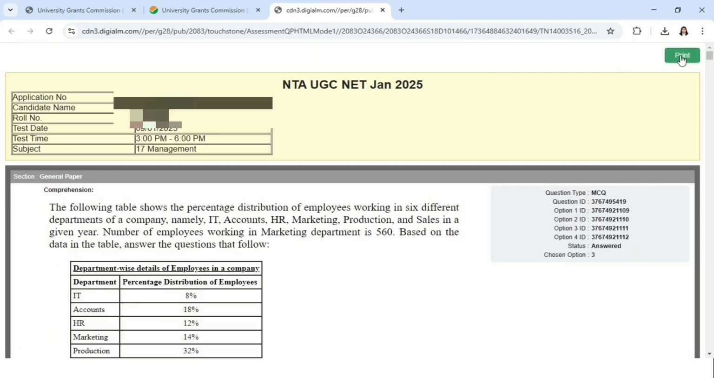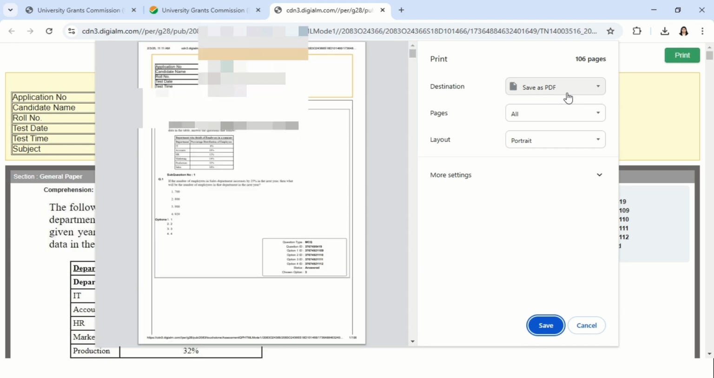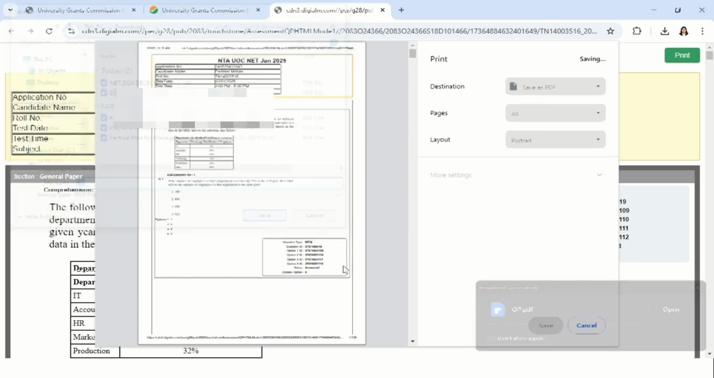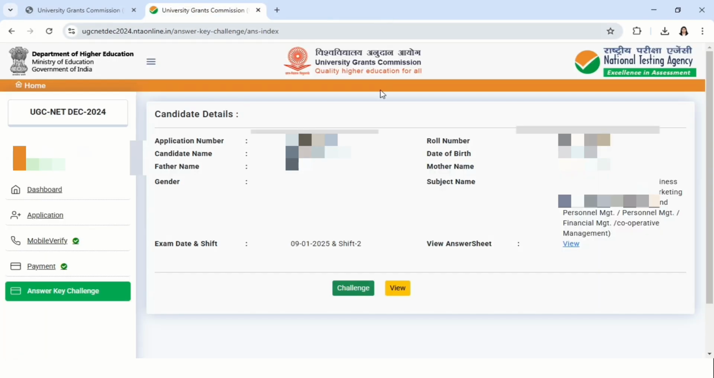Then click print over here, then save as PDF. Choose the path where you want to save, and click save. It will automatically ask where you need to save. I am saving in the downloads. I am closing this one, and after that you need to check the answer key they have given as per the UGC.